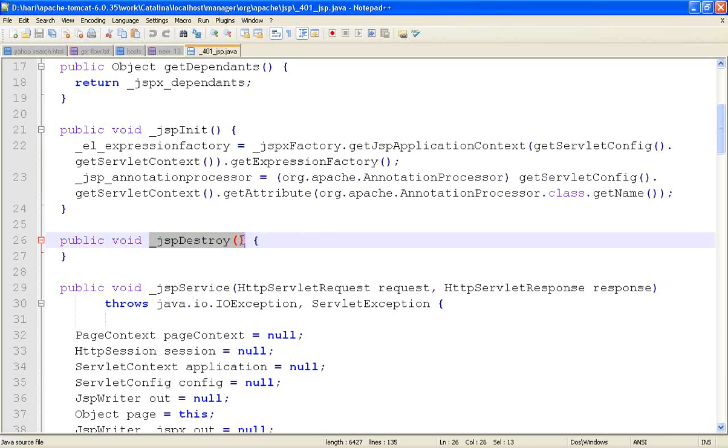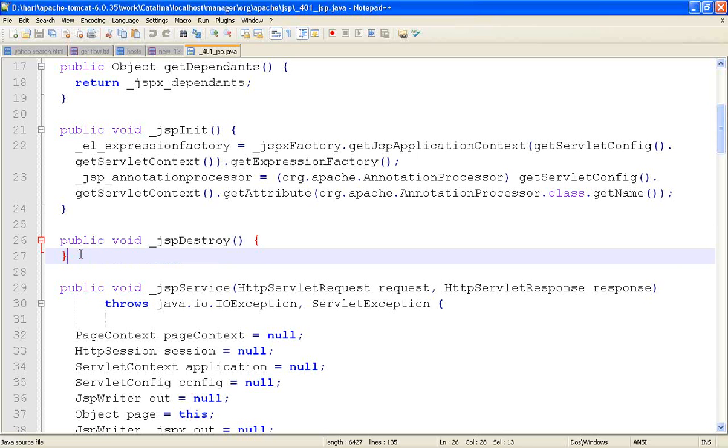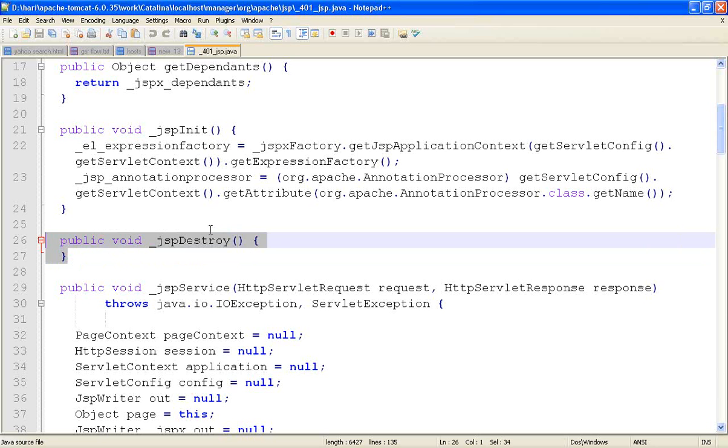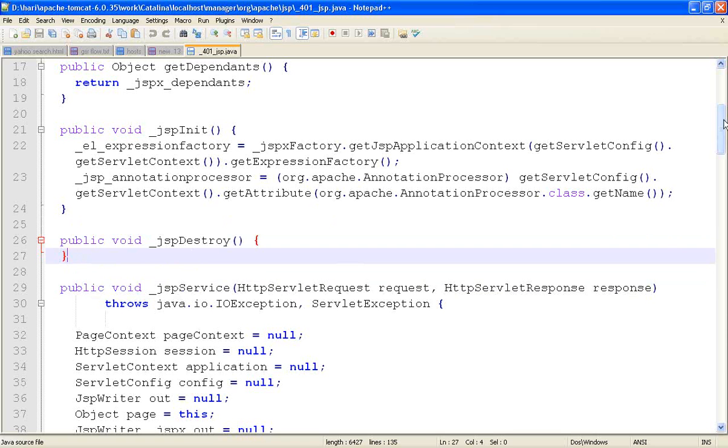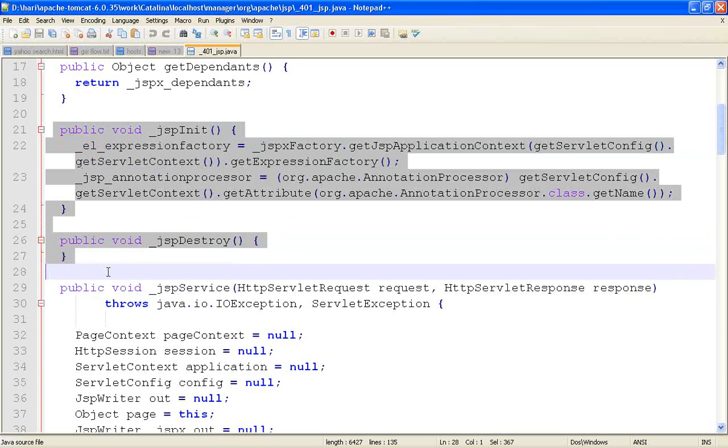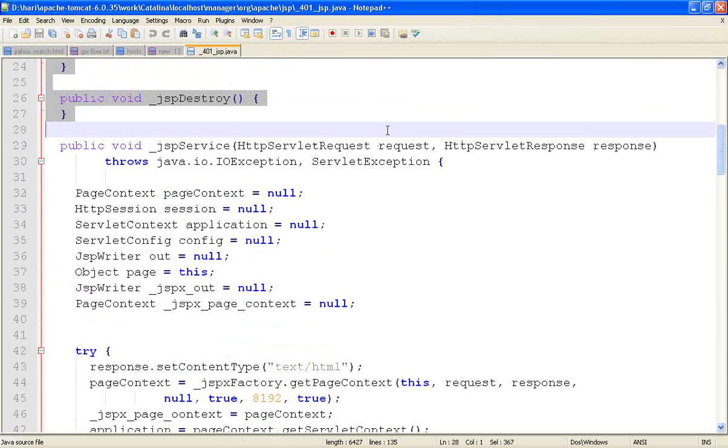When the server is receiving no more requests to this particular JSP, and it wants to clean up some memory, it can unload it by calling JSP destroy, and then it will remove it from the memory. Or when you are shutting down your application, it is supposed to call this JSP destroy. Now these two things will be called only once. JSP init once and JSP destroy once.